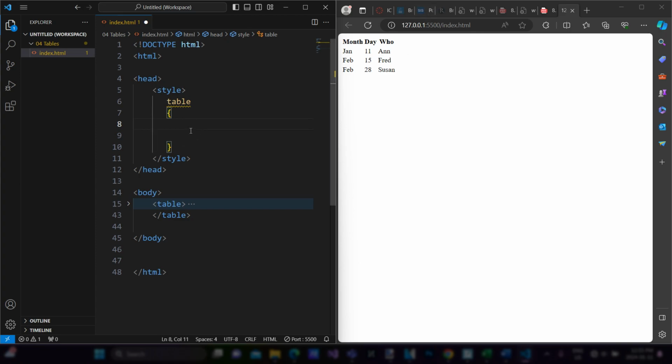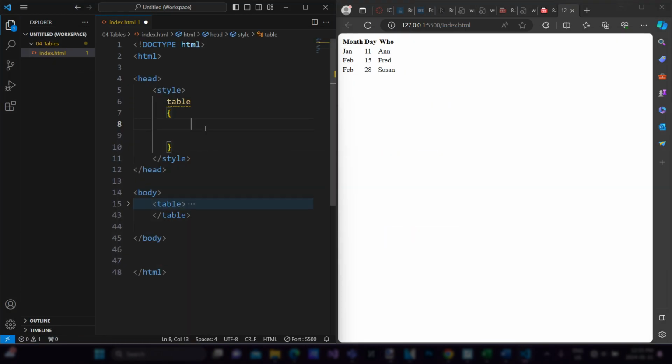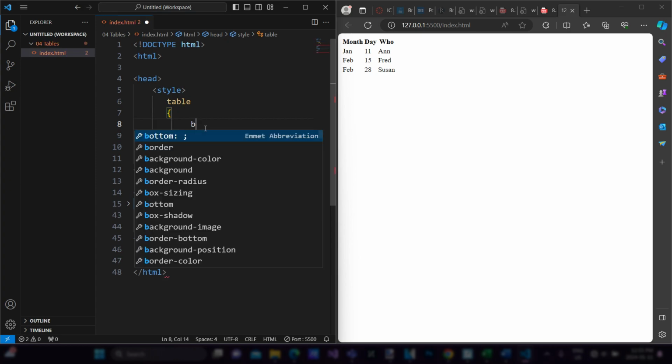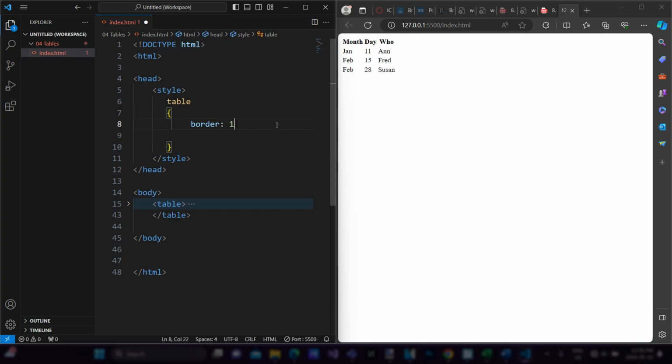So what could I do with my table? Well, let's just keep it simple. First, I could give my table a border. Notice how this table has lines dissecting each cell. So why don't I do that? So how do I introduce a border? Well, I type in border with a colon. And how big do I want this border? Well, I just want it to be 1 pixel big.